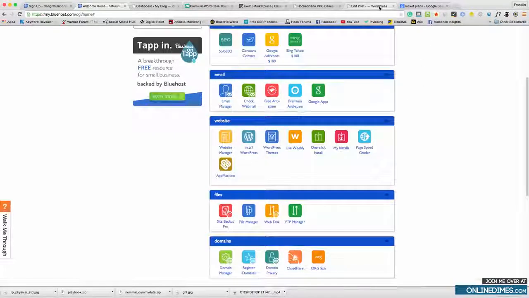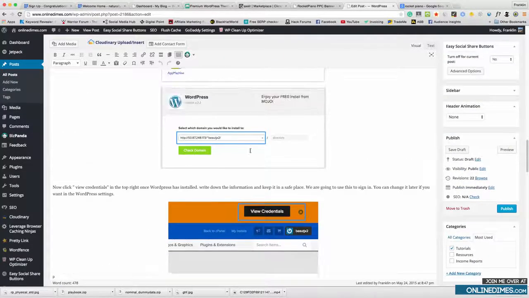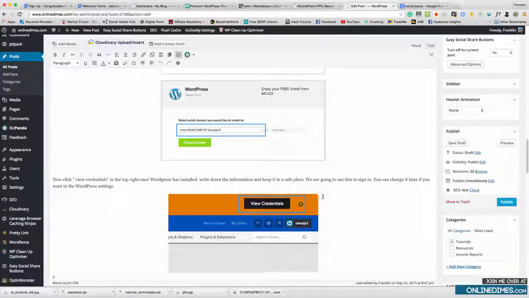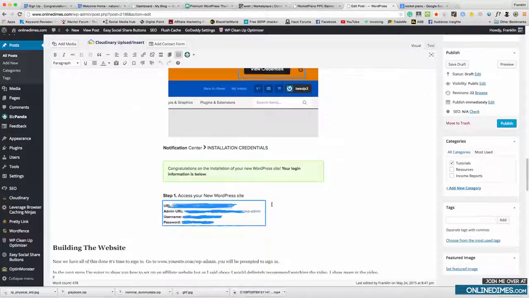Once you've done that, you will have a section like this. You basically pick your domain from here. You click Check Domain. It'll install it, and then you want to go View Credentials, and it will give you a URL here and a password, and you want to keep this handy because you're going to need this, but you can change it once you log in.